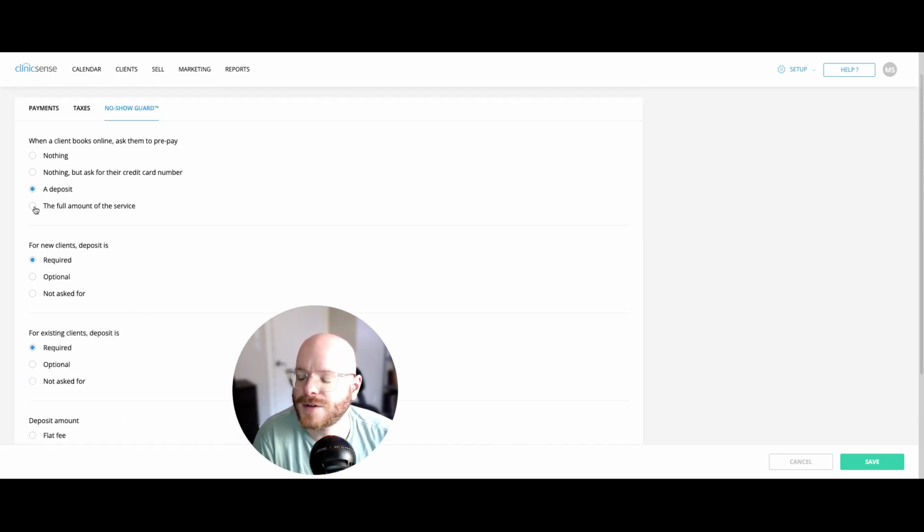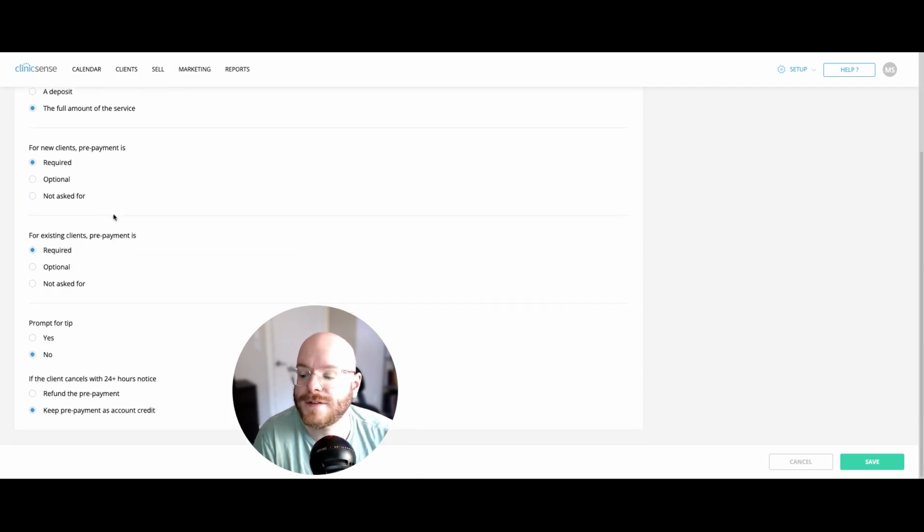Lastly, the final option I have here is to request the full amount of the service. Now, this is super useful because it means that the client doesn't have to pay on their way out the door. They've already paid before the service, and they don't have to stop at a payment terminal. I can even prompt for a tip when I'm requiring the payment online, so that can be handled and they can just be done with their service. And that's it for payment settings.